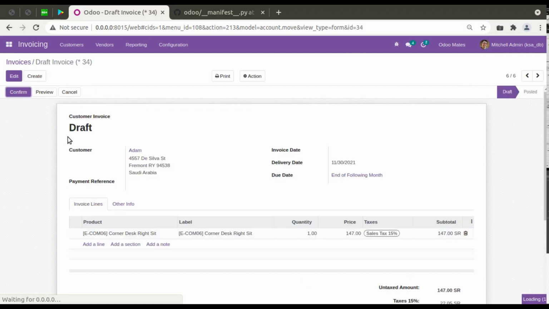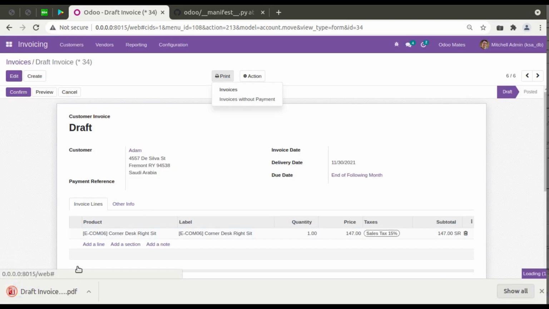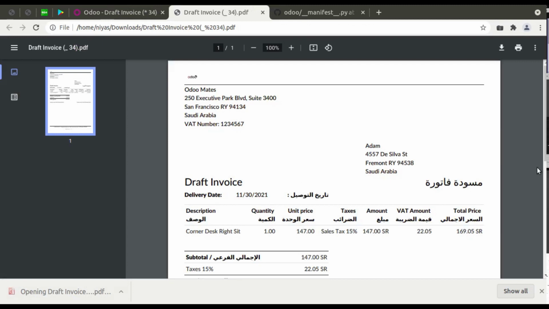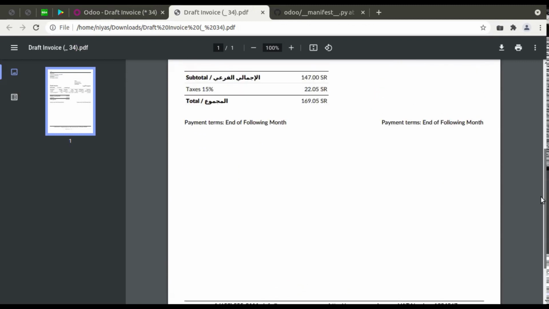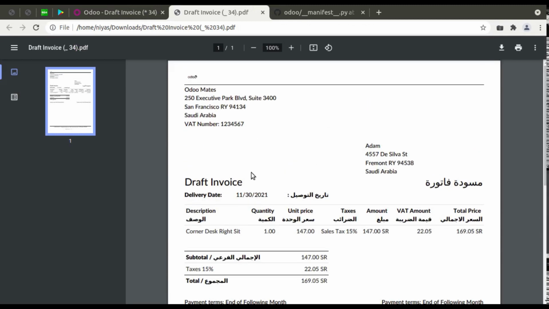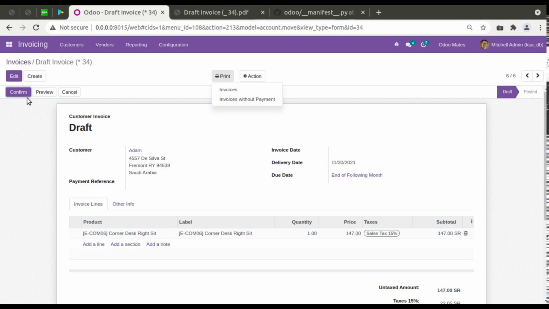I'll click on Save, and if you print the report, here you have the invoice receipt. I'll click on Invoice, which gives me the PDF, and if I open it, you can see it is coming in this format. Right now there is no QR code. What happens if you confirm this invoice?